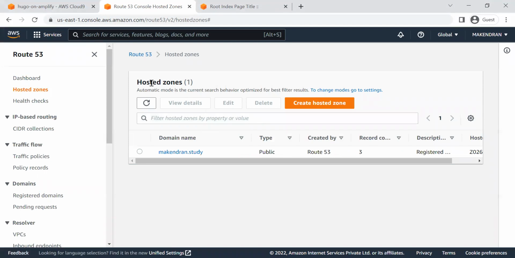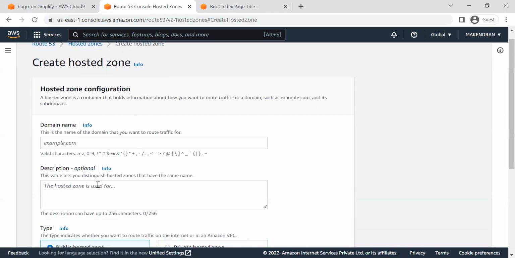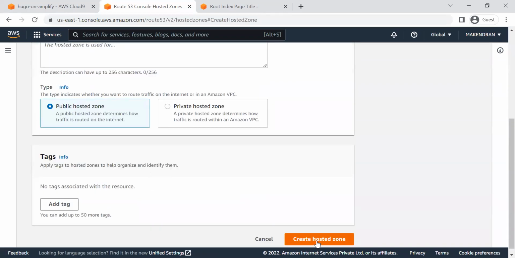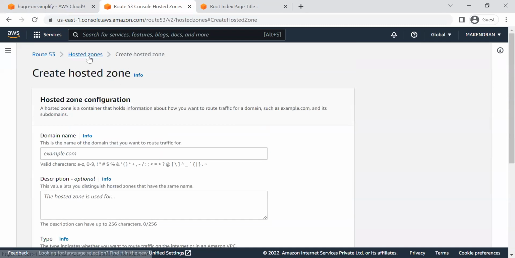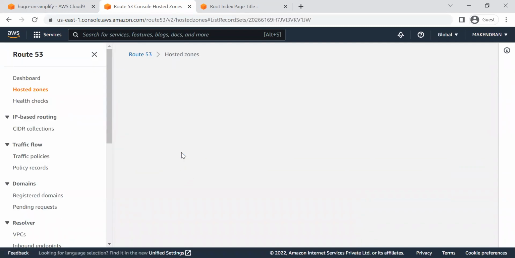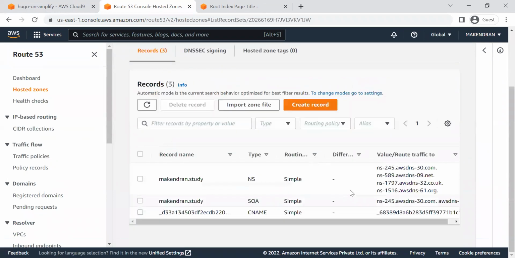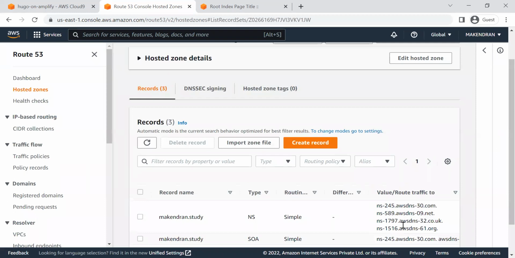Basically, we need to go to hosted zones and click create hosted zone. Here we need to give the domain name that I purchased from the third-party registrar. So I give the domain name here, and then click create hosted zone. That will create a hosted zone for us. Here you can see mahendran.study, and it is a public hosted zone. And here you can see the name server records.